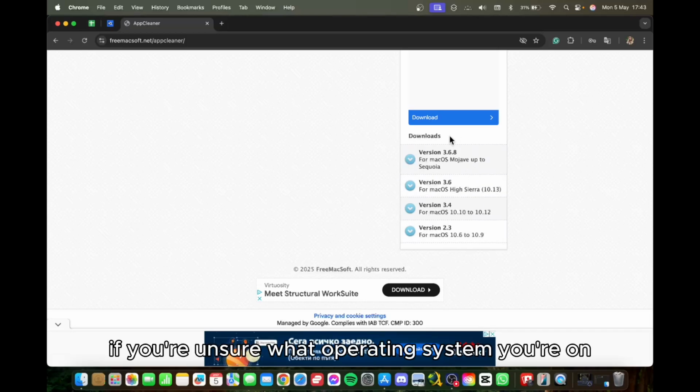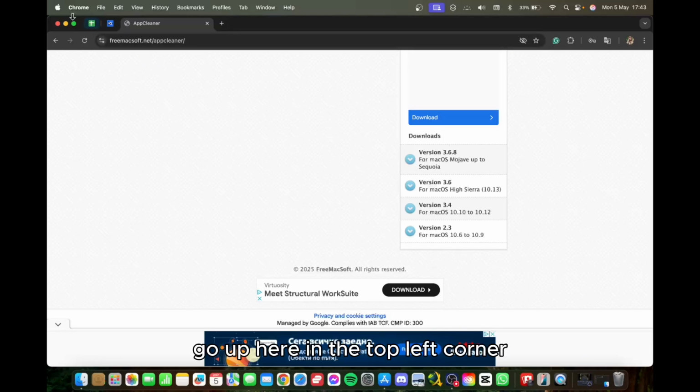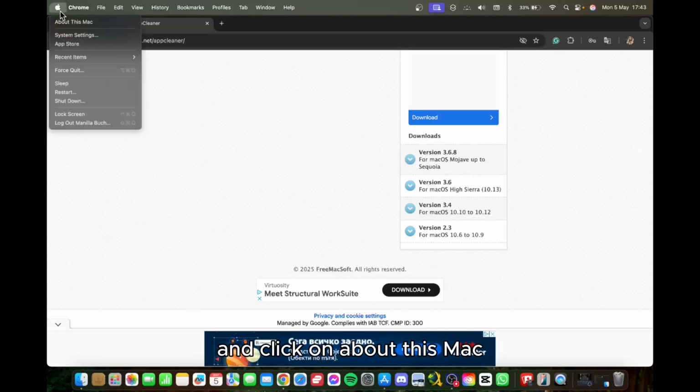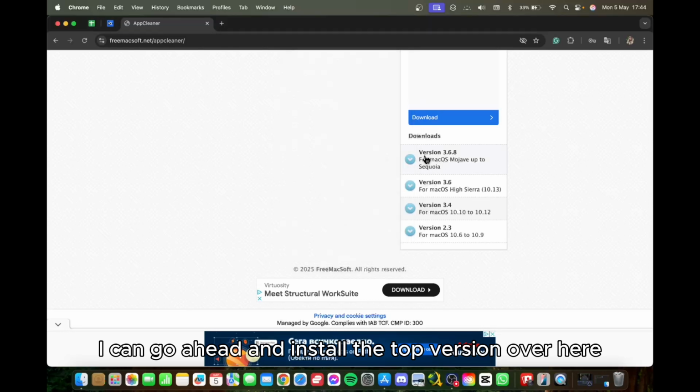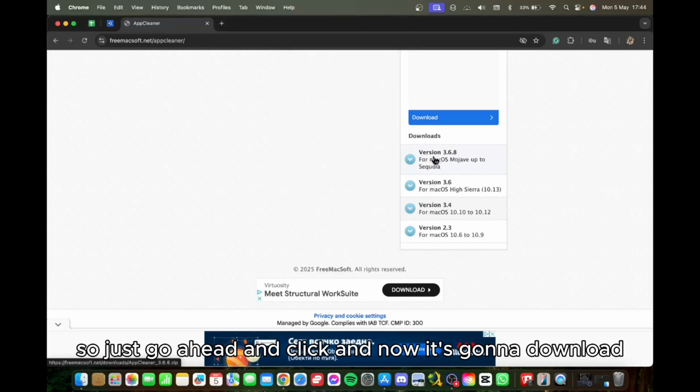If you're unsure what operating system you're on, go up here in the top left corner and click on the Apple logo and click on About this Mac. And right down here we can see the operating system right here. So for me, I can see that it's mentioned right here, so I can go ahead and install the top version over here or the newest version. So just go ahead and click, and now it's going to download.